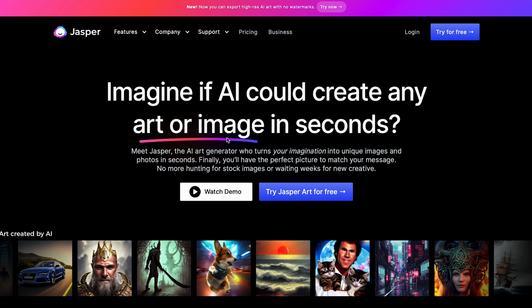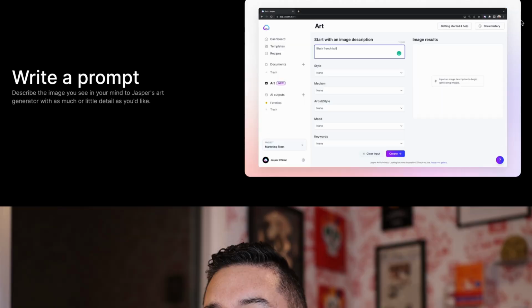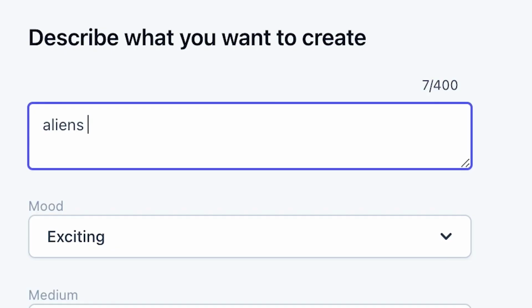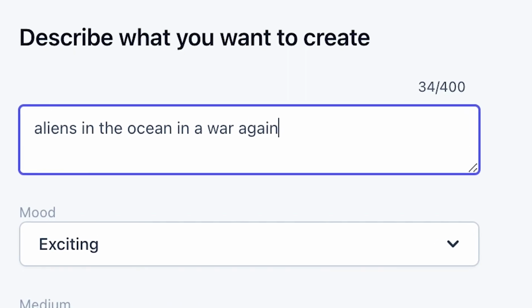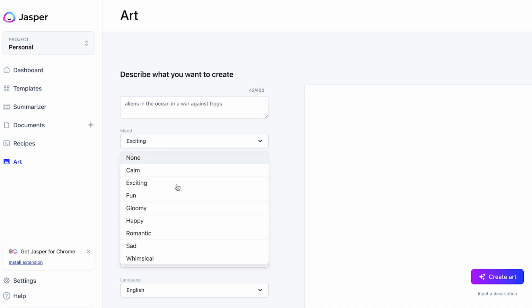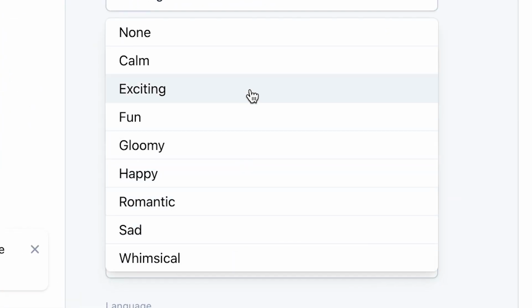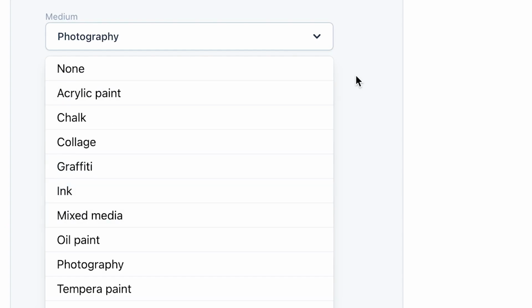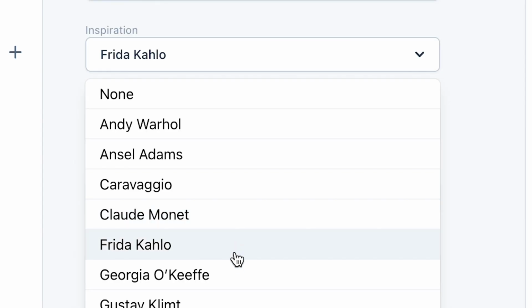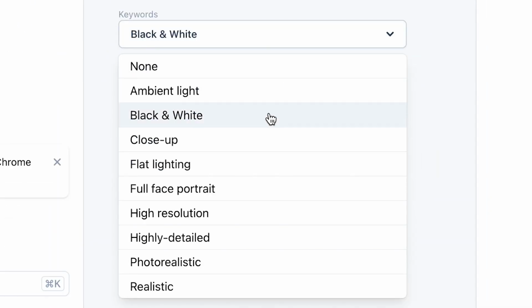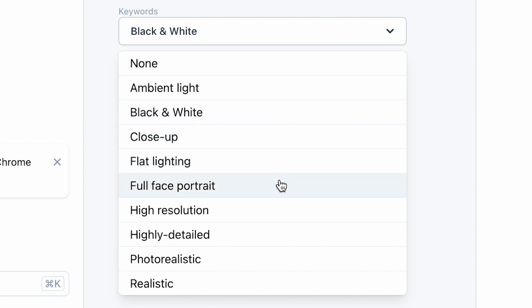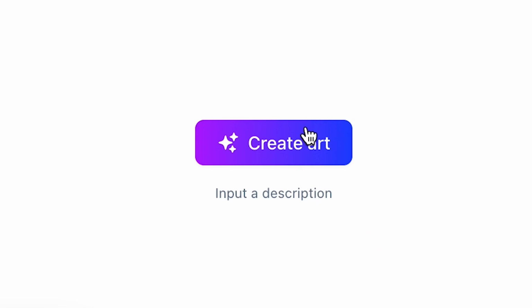So I'm gonna make an attempt right now to create some art off the top of my head. I'm thinking about aliens in the ocean in a war against, how about frogs? I don't know what I'm thinking about frogs. You have these different settings here of how you want it to look. Pick exciting. Yeah, I'll keep it photography. You have different artists that you can base it off. Frida. Black and white, ambient light. Let's do high resolution. I'm making this on the fly, so let me hit create art and let's see what happens.